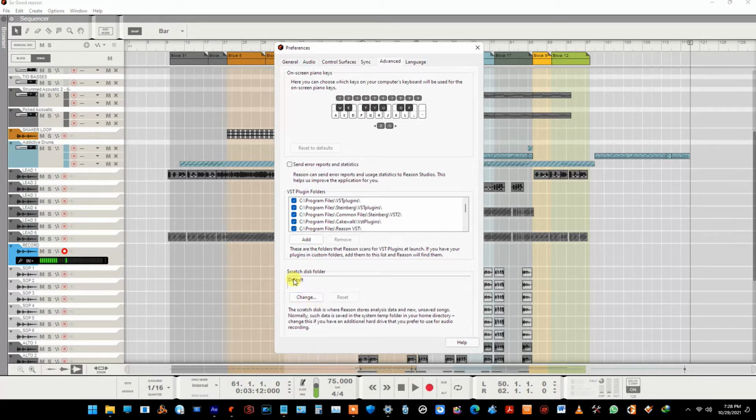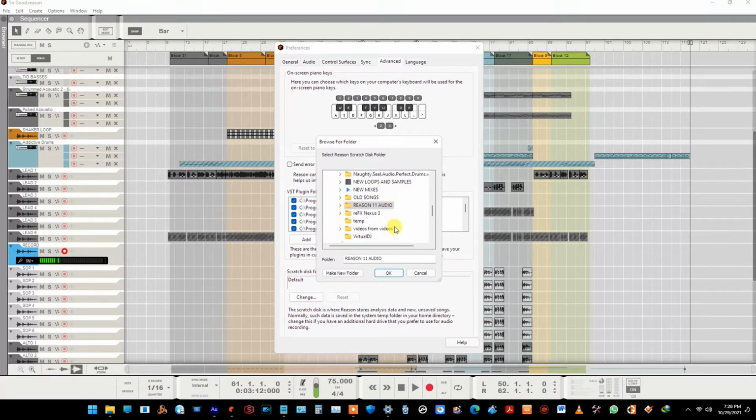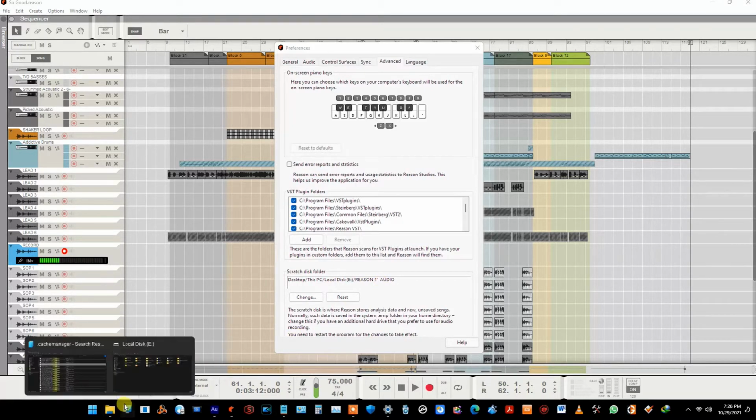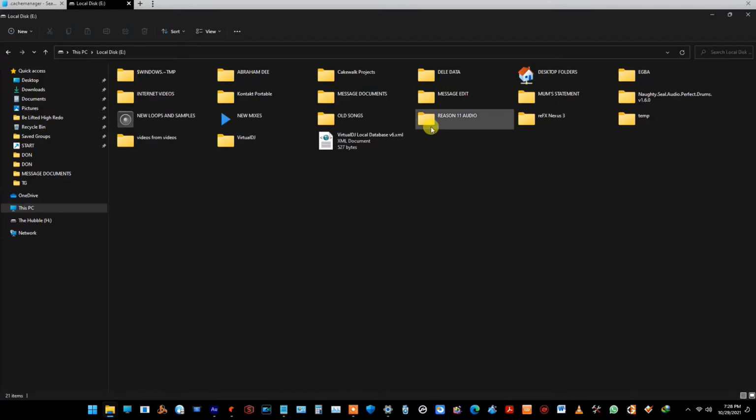So first of all, we have to change this. It just says default here. So we hit change and then we go to a folder I've already created in my drive E called Reason 11. So I'll just say okay there. And this is the new location for my scratch disk folder. It says desktop, this PC, local disk E, and then Reason 11 audio. So if we go all the way here, there we have it, Reason 11, and this is the location. You have local disk E and you have Reason 11 audio.